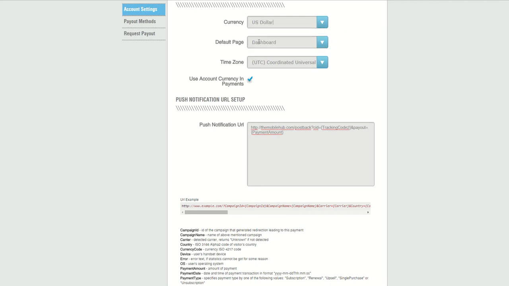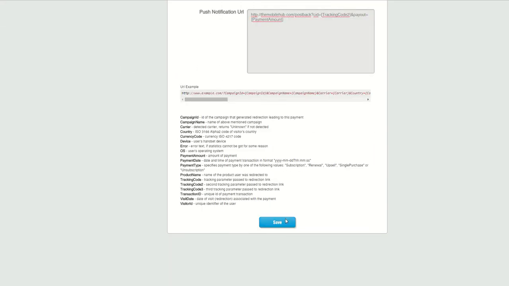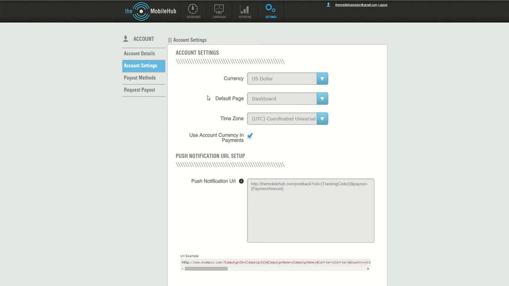So if I select US dollar, that means that with Use Account Currency in Payments, every payout amount I receive across the notification will be in US dollars. What we can now do is we go down and we click Save. Once saved, you can now see the currency is US dollars. We're going to use our account currency in our payments. That means that all of our payout amounts are in dollars. We have our tracking code set up and we're ready to go.